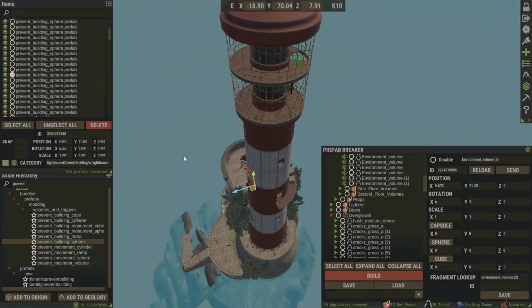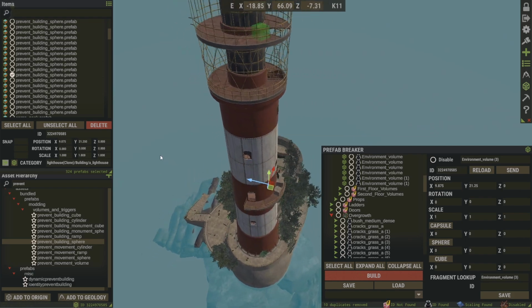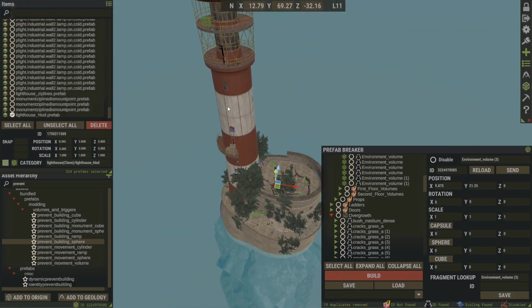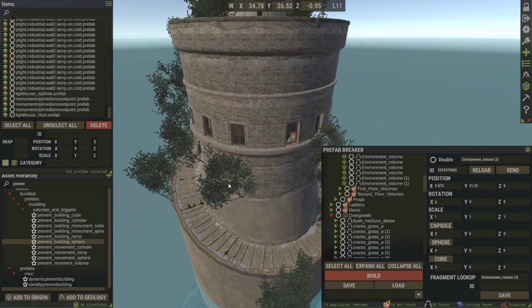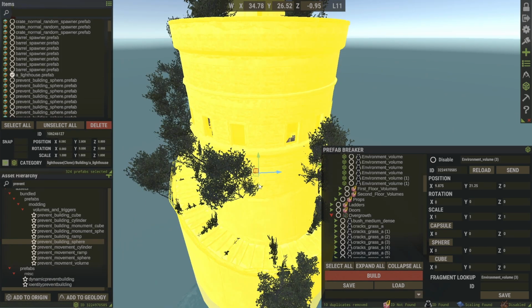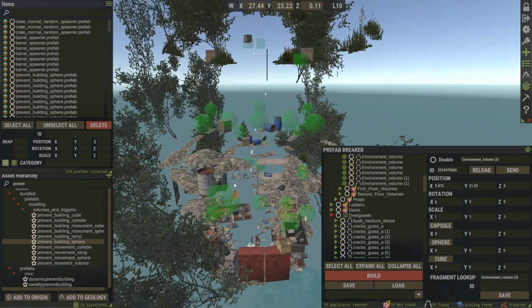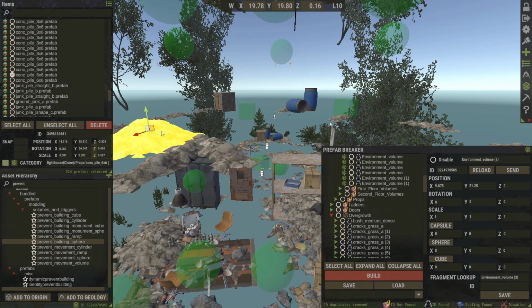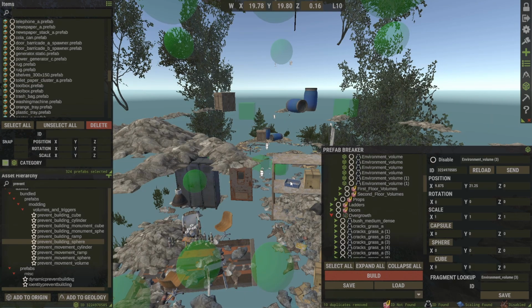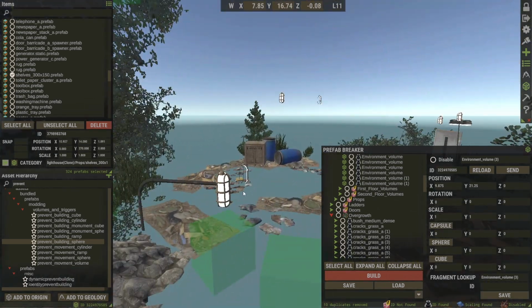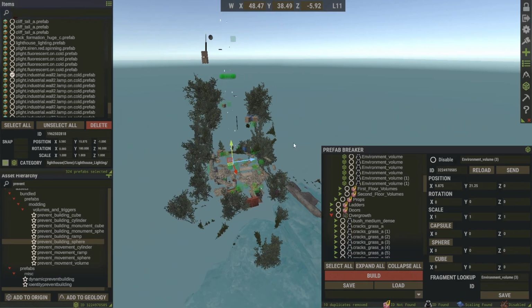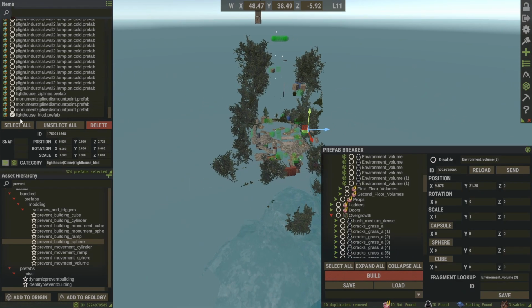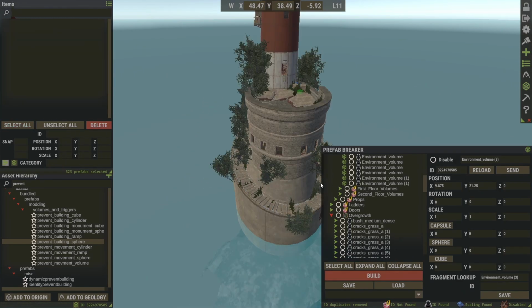But this is your broken lighthouse. All of these items are individual. We can see now how much stuff is in there, and it's all selectable, all individual now. So what do we want to do? We'll select all, delete, rebuild.